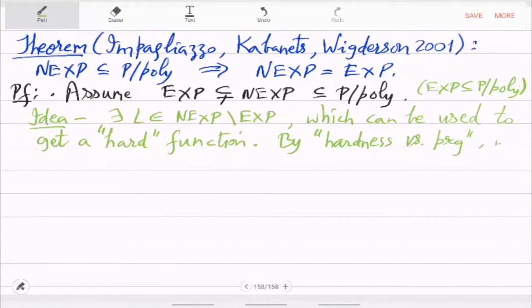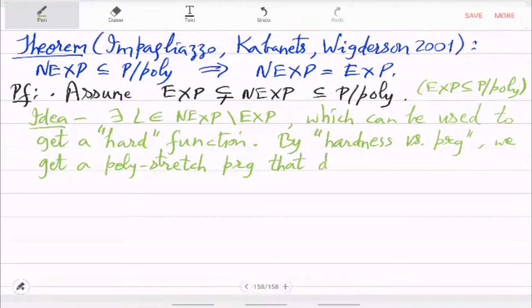we get a poly stretch PRG, and the containment of EXP in MA. Right, remember that when you assume NEXP in P/poly, like we recalled before, you immediately get that EXP and MA are in fact equal.